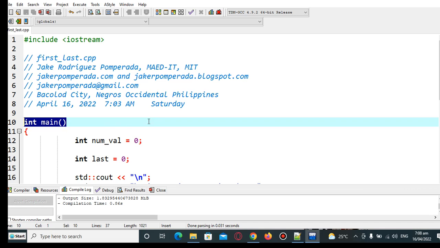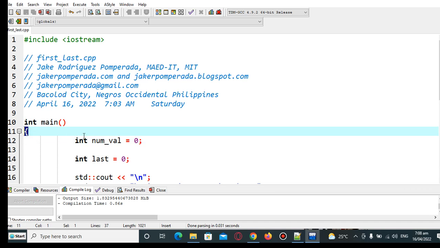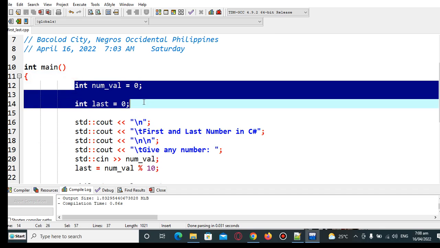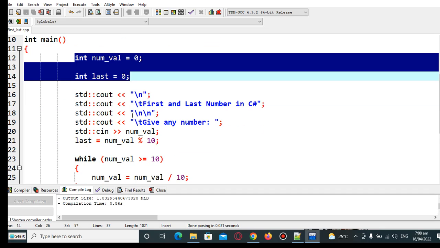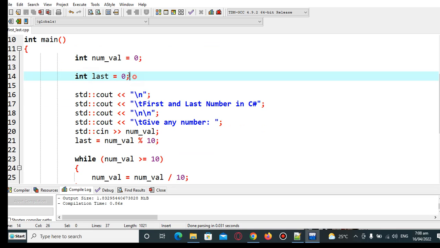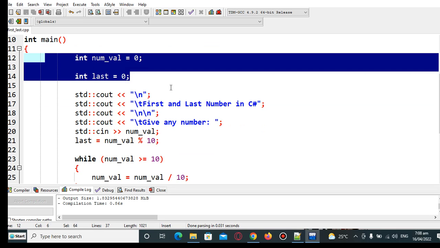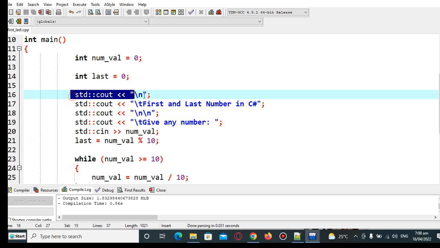The same thing when we terminate our program. And then we have here begin, and then I have two variables, int num_val = 0, and then last. All of them have a data type of integer. When we say integer, it refers to a data type that is a whole number, positive and negative whole number, no decimal places.